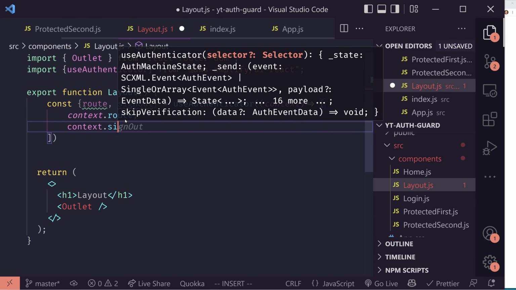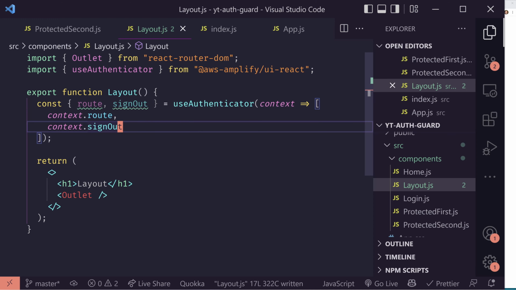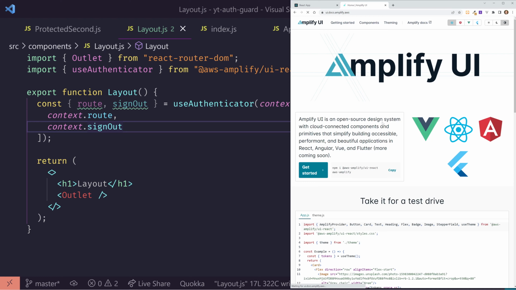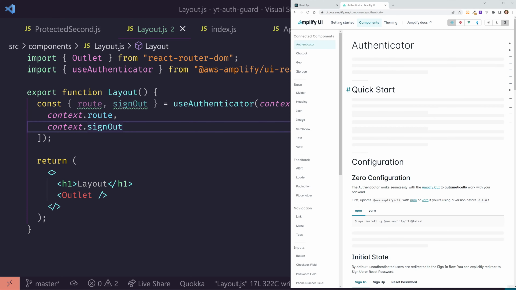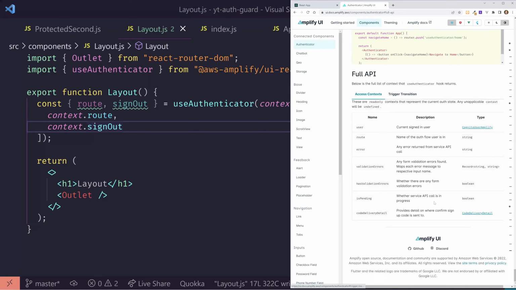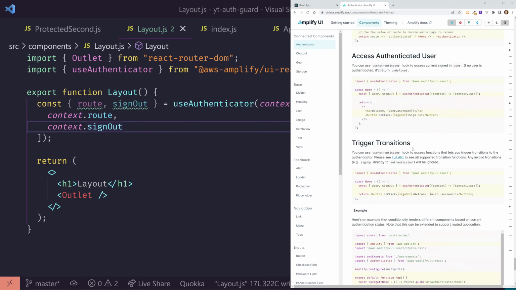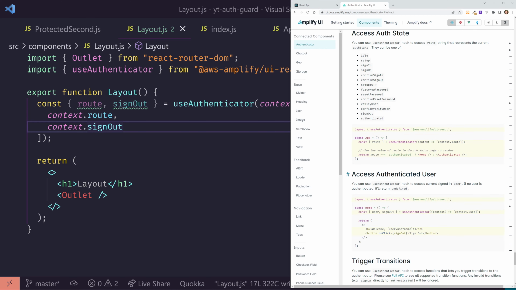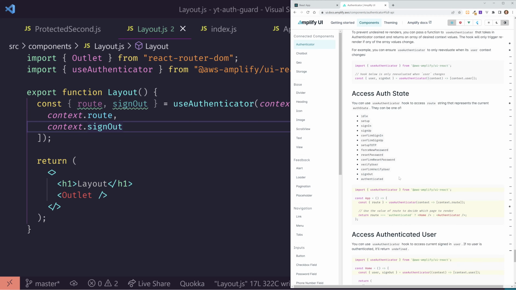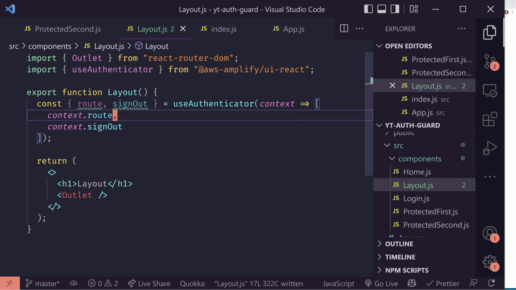And context.signout. And by the way, if you're completely confused by this, go to the official documentation for the Amplify Authenticator, go to Components, Authenticator, and go all the way to the bottom where it says Full API. It'll explain to you how this works. So you can see access authenticated user, and you want to do context.user. There's also accessing route, context.route. So that's where I got that from. So I'm grabbing the sign out and route from it.